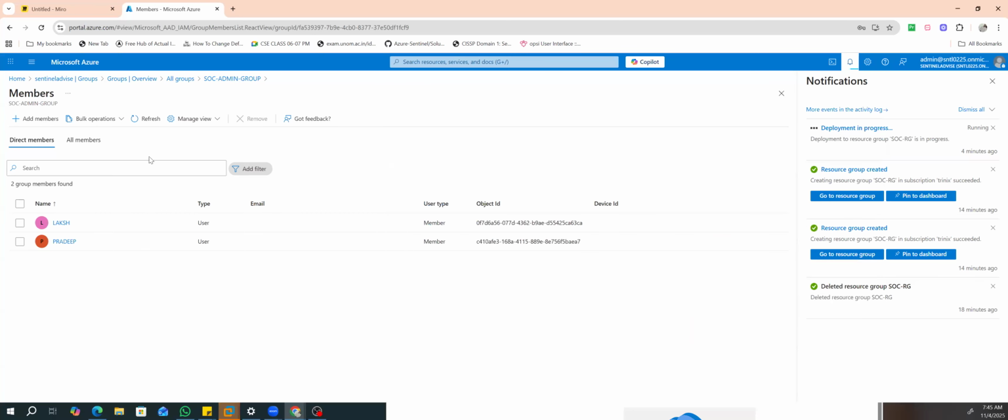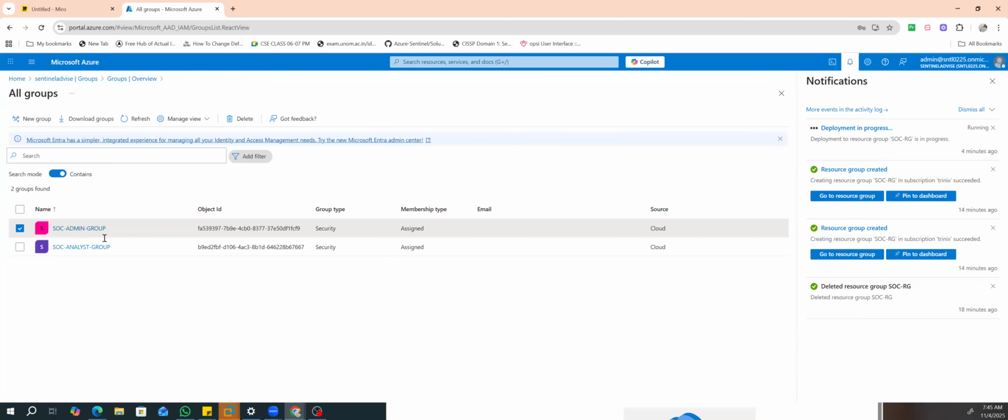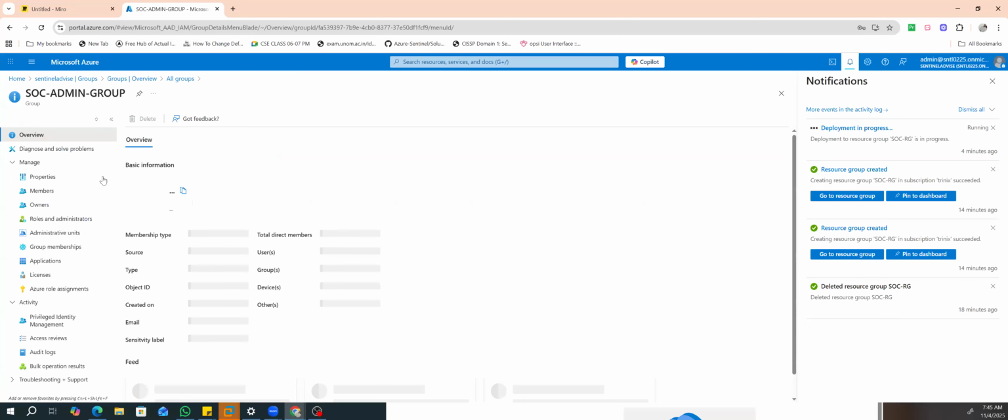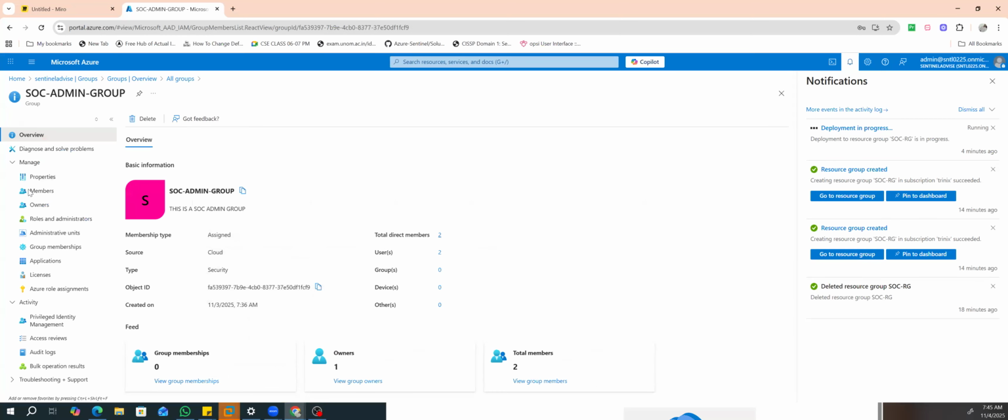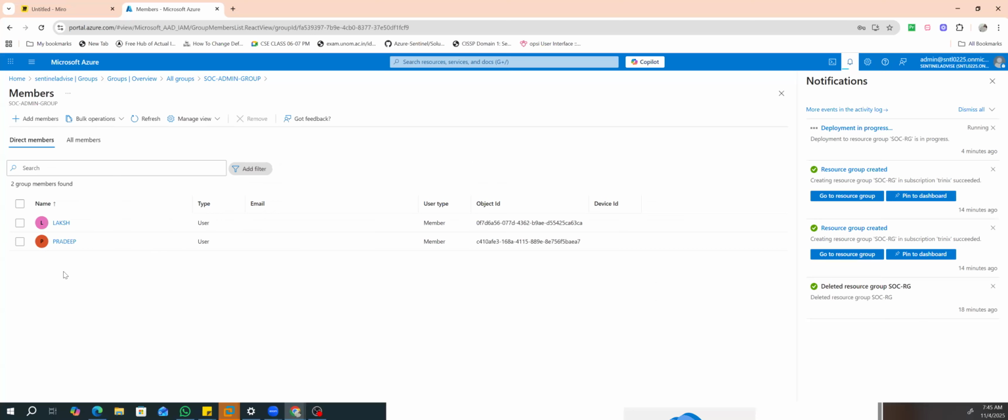I want to allot the resource to the admin group directly, so that whoever is a member of the admin group, like Laksh, Pradeep, or who else? I think Laksh and Pradeep, right? Laksh and Pradeep will have licenses in their environment, and they will be able to see. Let us see whether it is possible or not.